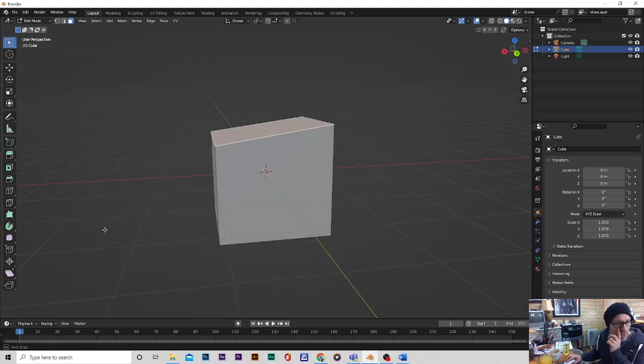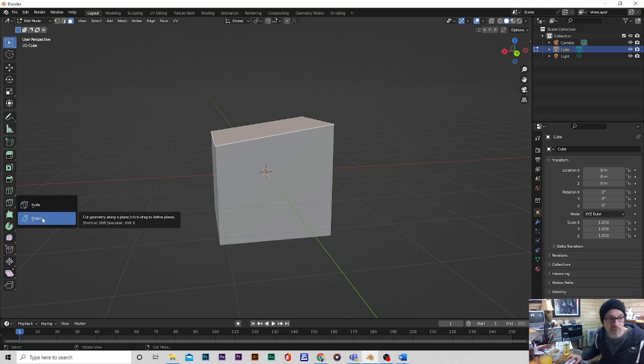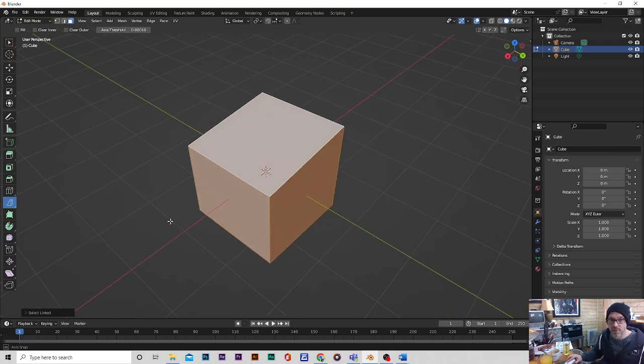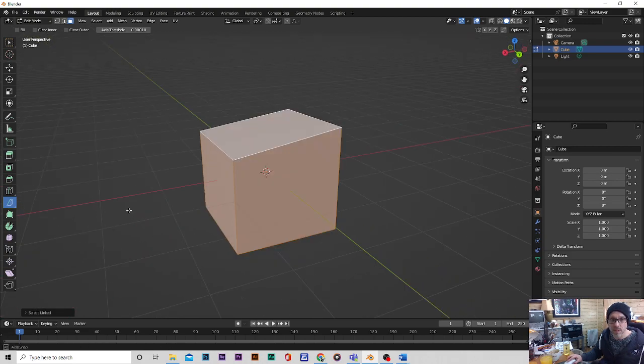Now the next one is back on the knife tool again and hold, and then go down to the next one beneath it, and it's called bisect. Now again, we'll just highlight the whole of the cube.